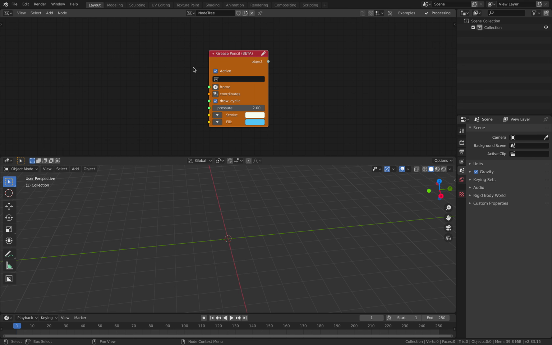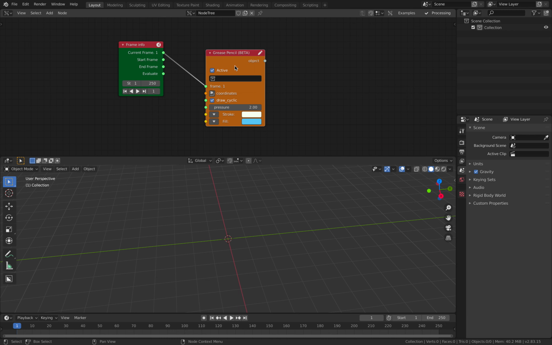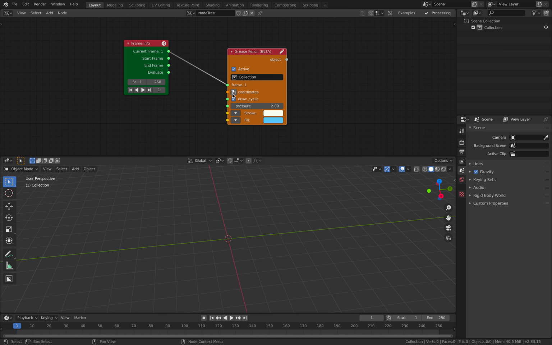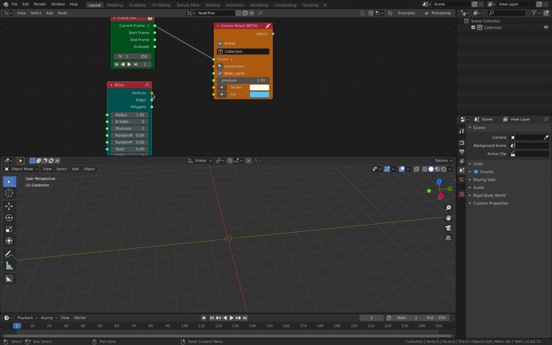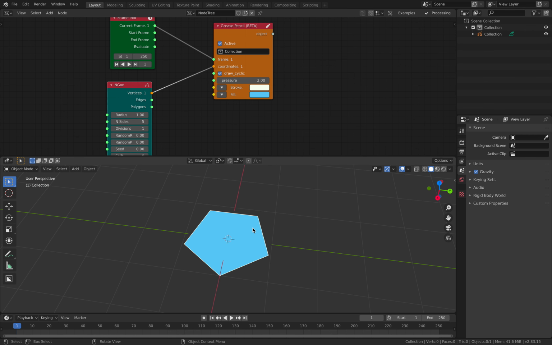So let's get started. It needs a frame number, so I'm just gonna create a frame, and it needs some kind of collection, so I'm just gonna drag and drop collections. Coordinates. Alright, coordinates. Let's use NGon for now and just plug in the vertices. Now we actually have something.